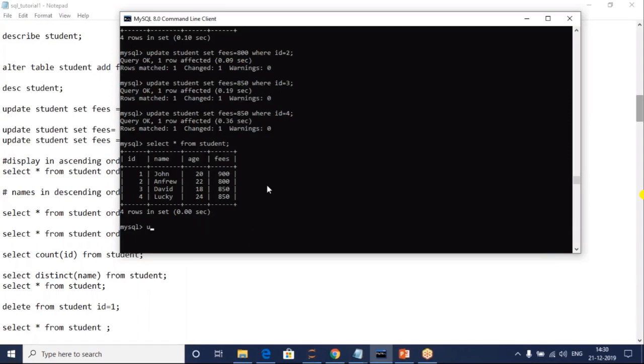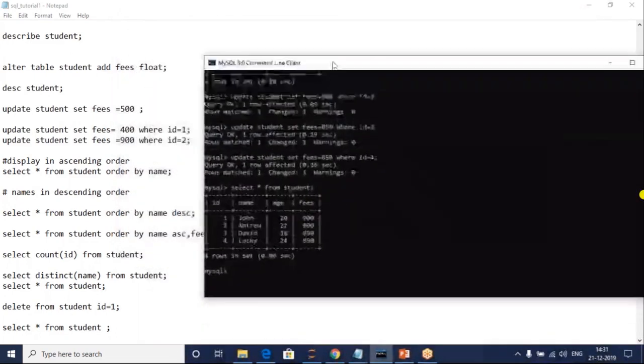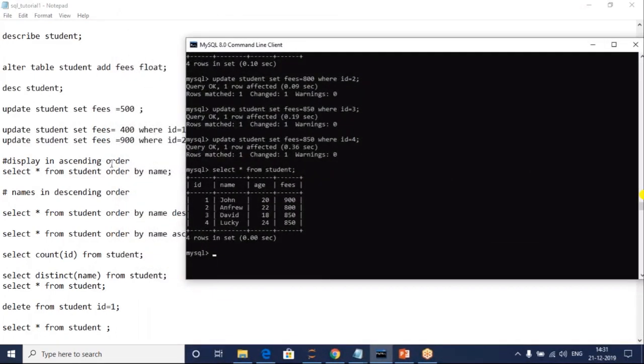Okay. Now I'm giving certain more commands here. Suppose right now my data is not in ascending order. I want to see the data in ascending order. So there are many commands to display in ascending order. I will just give the command: select star from student order by name.